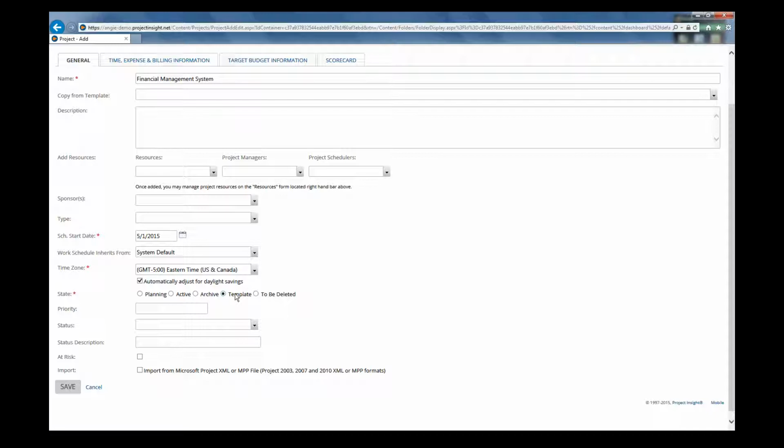Now, the next one, template, is not a part of the project lifecycle. A project set as a template is not an actual project that is ever going to be worked on. Rather, it is a framework that you can use to create new projects. So this reduces the amount of data entry you need to do for each new project, and also can help you to enforce standards and processes and incorporate lessons learned from previous projects.